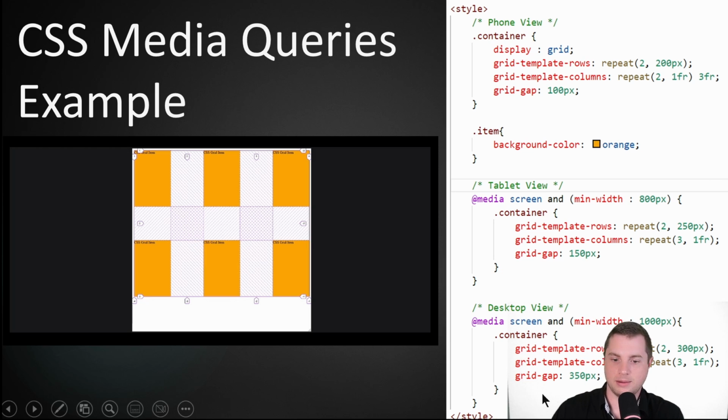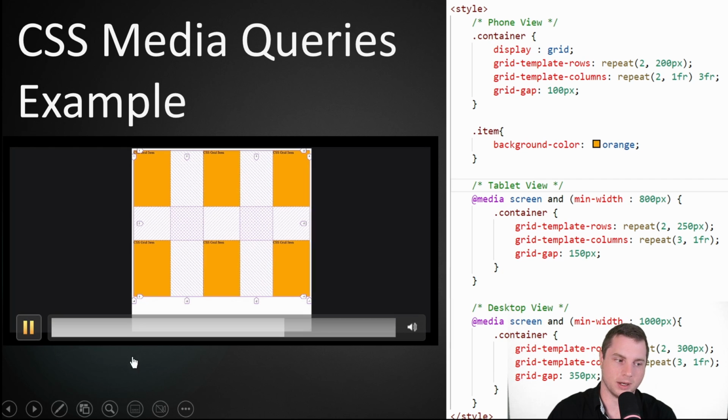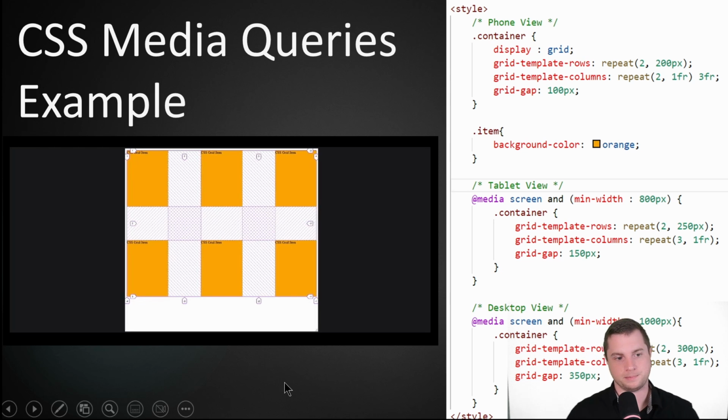The same thing is going to happen down here. Once we get to desktop view, we're going to have our rows of 200 or 300 pixels, and we're going to keep our 1FRs, and then our grid gap is going to get bigger as well. So let's go ahead and play that.